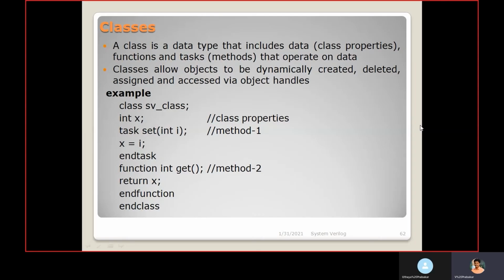Hi, now I am going to explain about classes. A class is a data type that includes data, called class properties, and functions and tasks, called methods, that operate on data. Okay, this is one example class.